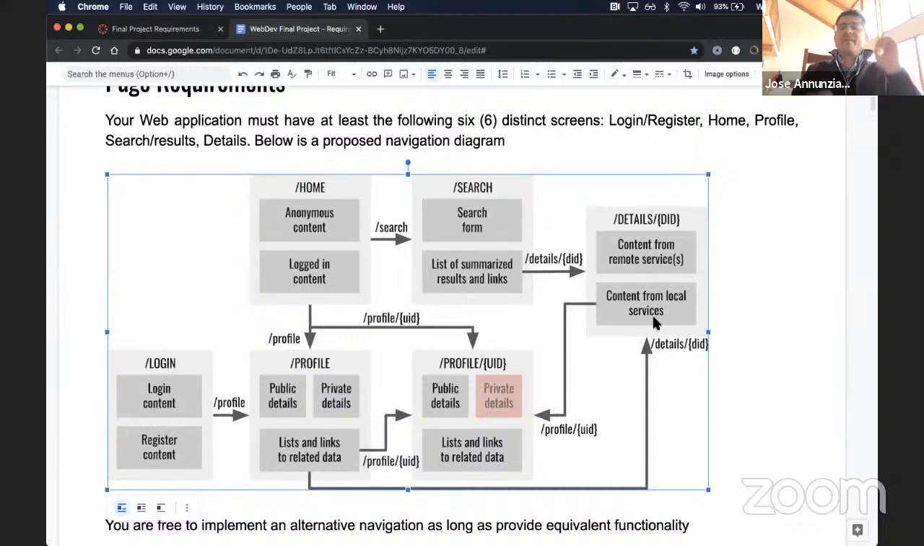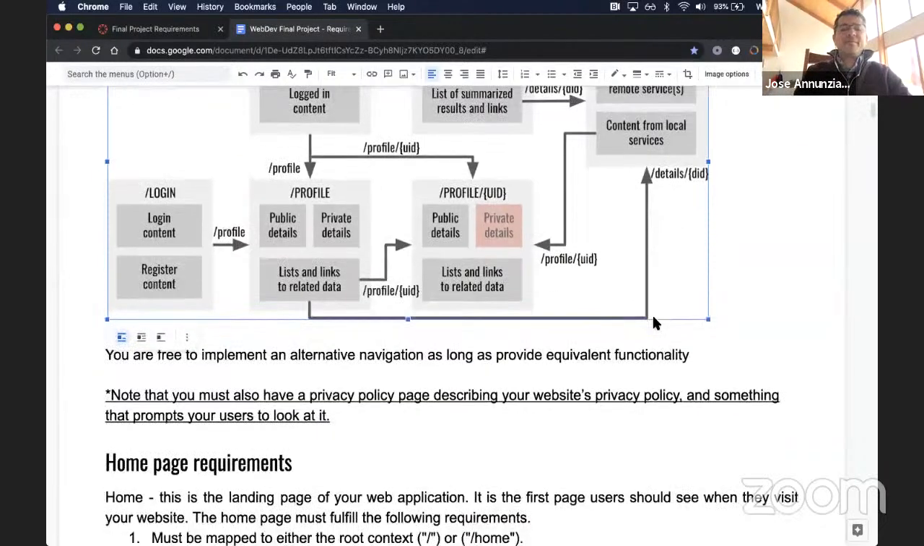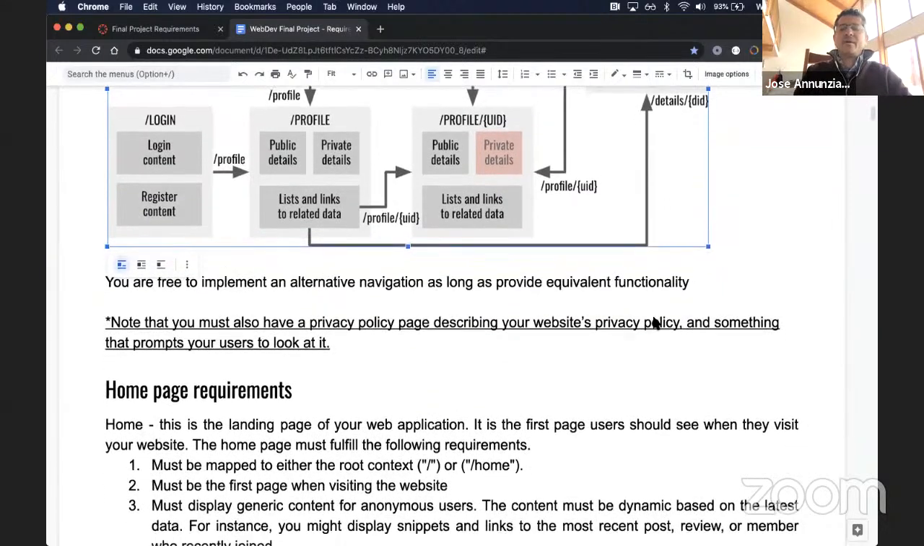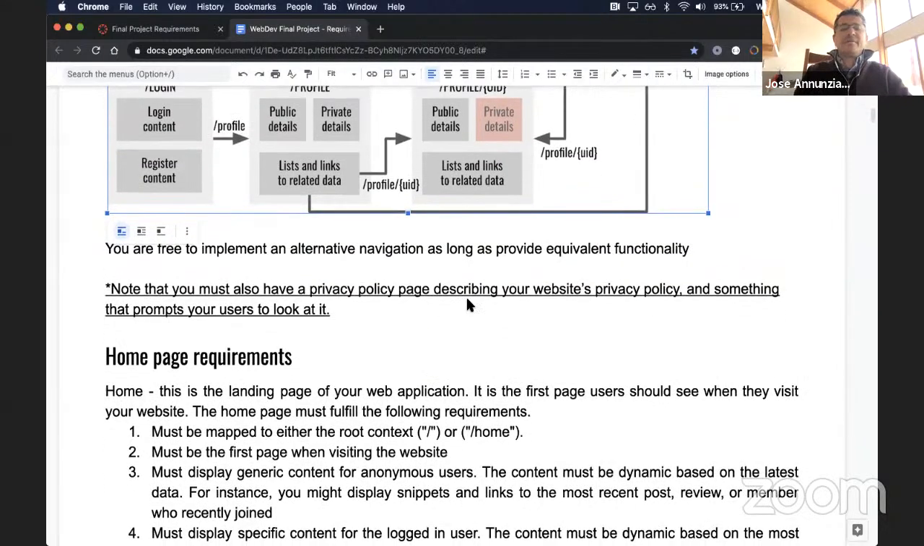Anyway, so that's the overarching description of the assignment. That's the short version of what this looks like. Let's go into more details on the requirements.